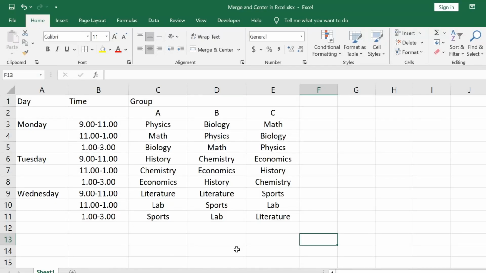I have this data set of a classroom routine and I want to position this particle group here at the center so that the ABC fall under the header called group. And I also have some other cell clusters which I want to merge. Now the question is, how do I do it?